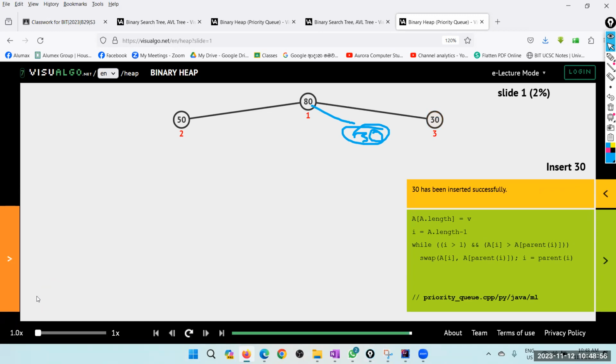30 is added. There's no need for swapping. Now remember, this is not a binary search tree. So therefore, don't think that you have to go left, you have to go left. That is binary search. This is a binary heap. You always initially add your node preserving the shape property. You fill from left to right, right? Don't think that you want to go to the correct position. That is binary search tree. This is a binary heap.